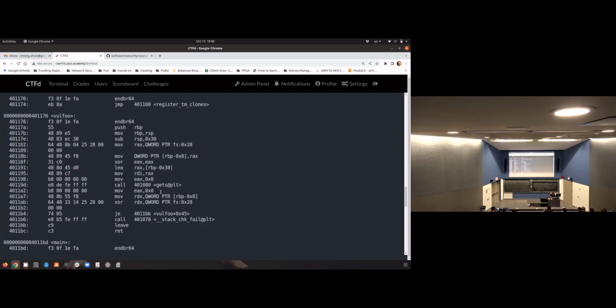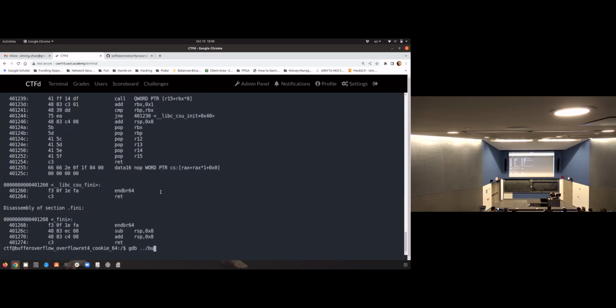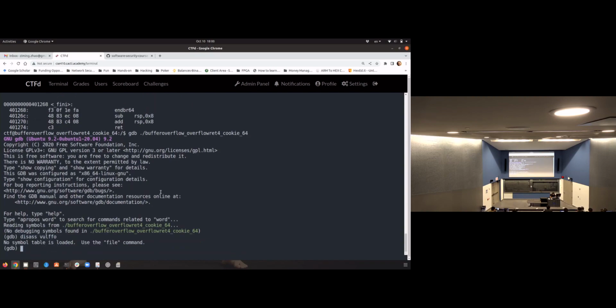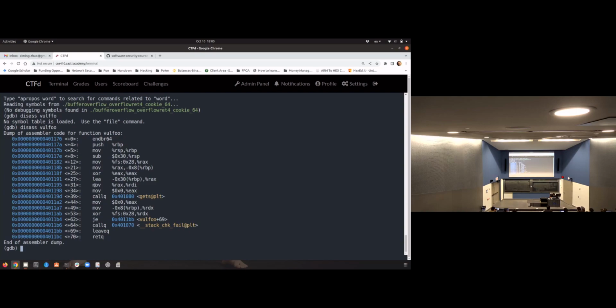So if we debug this program, we want to set a breakpoint here. So after this instruction, RAX will have our stack cookie. Then it will be saved onto the stack there. So we just set a breakpoint here.